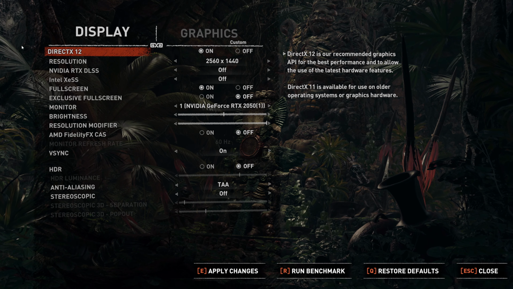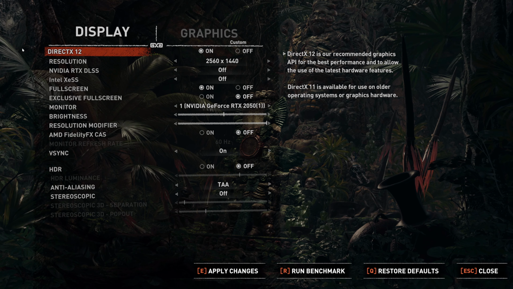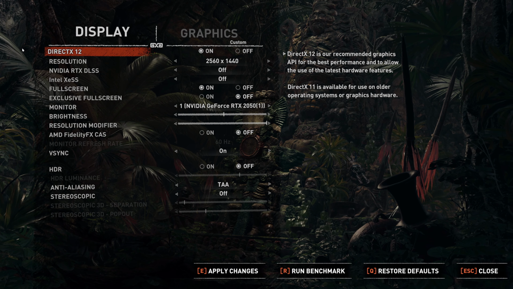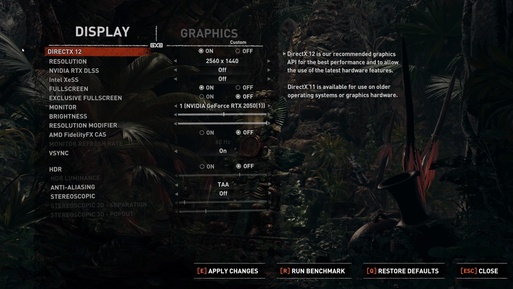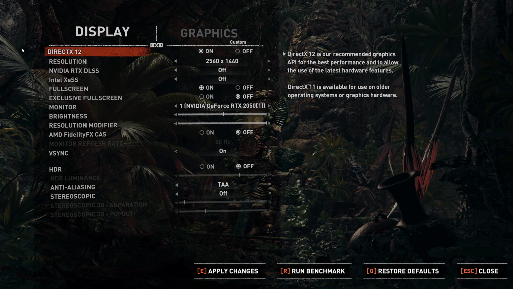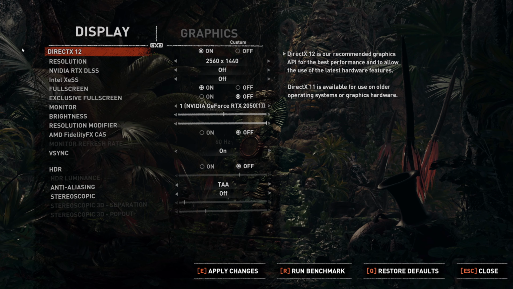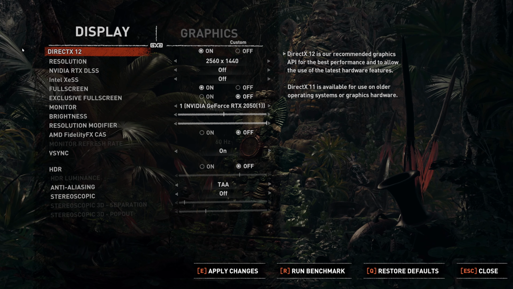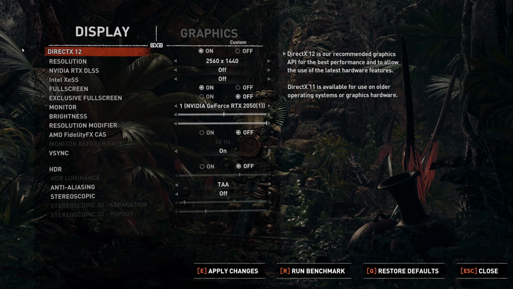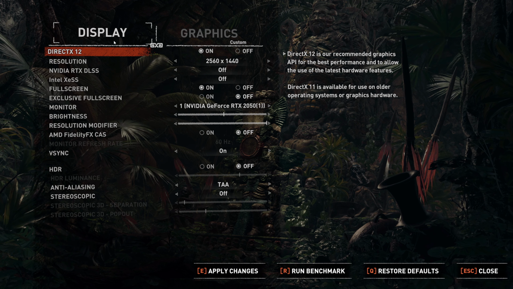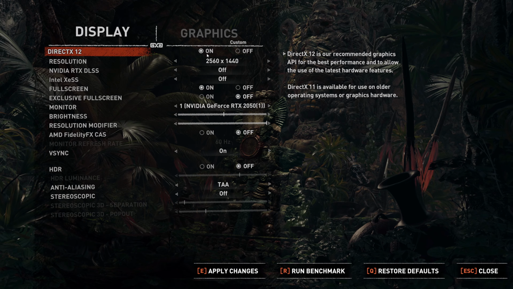For DirectX 12, it's the recommended graphics API for the best performance, and it also allows the use of the latest hardware features. Whereas DirectX 11 is only available for older OS systems or graphics hardware. So if you're using like a Windows 10 or Windows 9, then you'll just switch it to DirectX 11. But if you don't have those and you have a higher OS system, then you'll just keep DirectX 12 on.